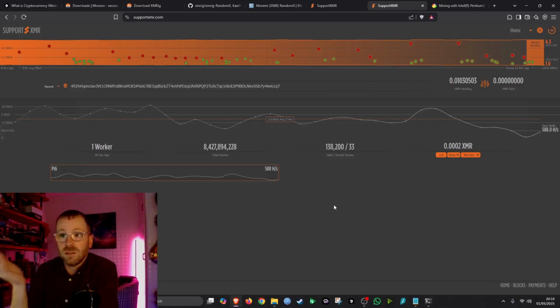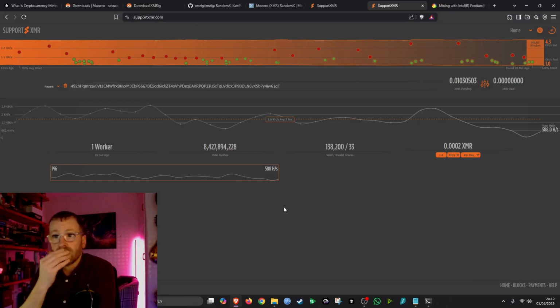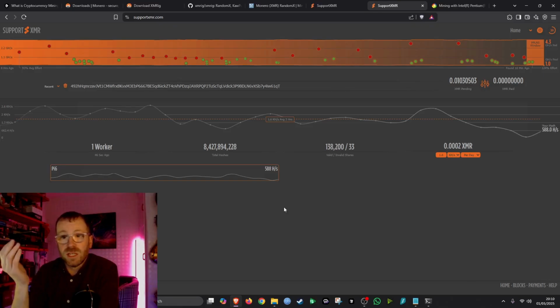This is publicly available, so you can check this whenever you're on your phone. As long as you have your wallet address, you can see how your machines are performing. So if you want to set up 20 different machines and have them sitting in a warehouse somewhere, you can view them all centrally from here.